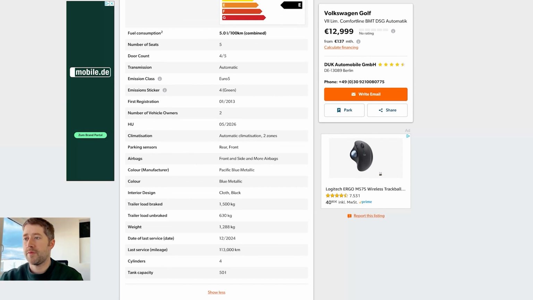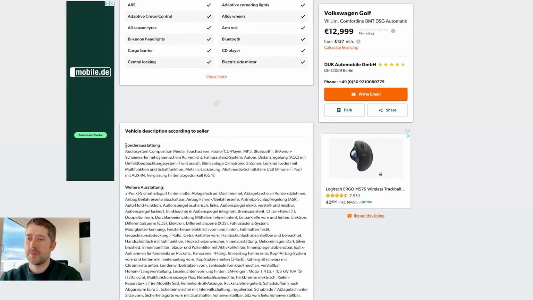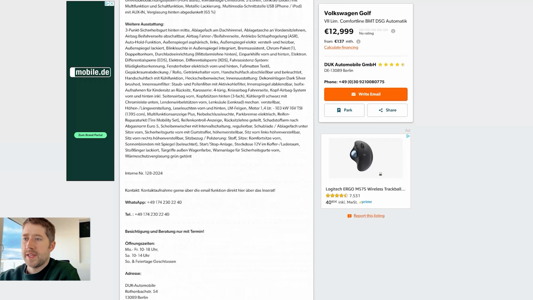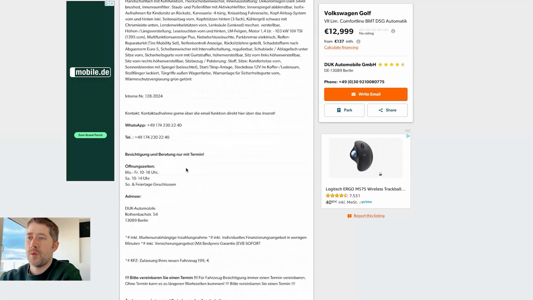They may ask you to pay for it. It's about 150 euros to get an inspection in Germany every 2 years. So you can just look at all of the details, and then here you're going to see the vehicle description. Obviously, this will most likely be in German. You can use your browser to translate that, or just copy and paste into a translator. A lot of them have phone numbers, emails, WhatsApp.